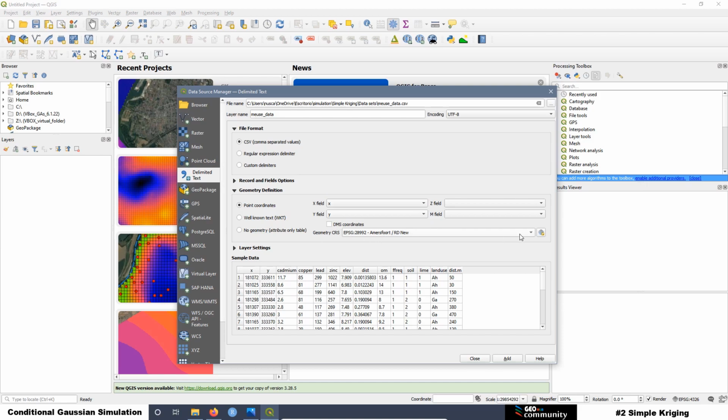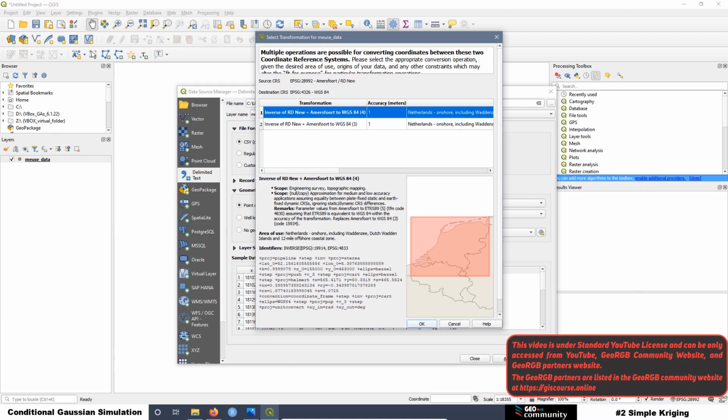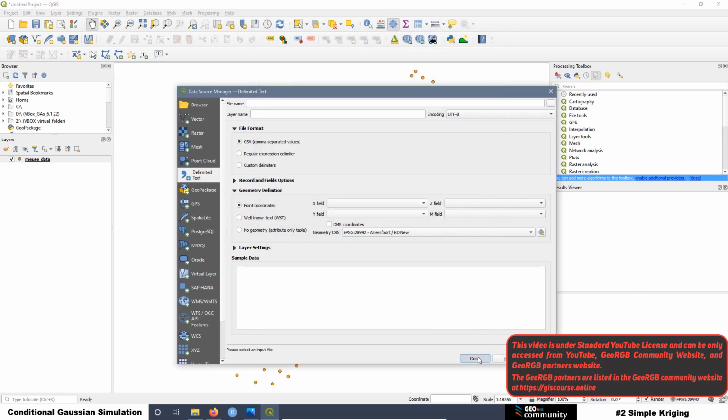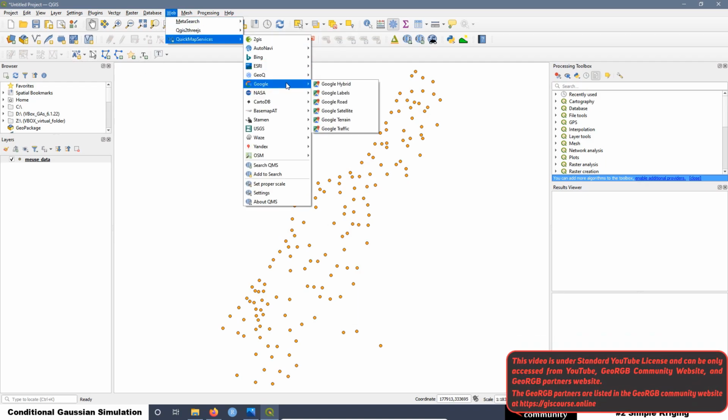And for the reference coordinate system, here you have the code, it is 28992. Then add. This coordinate reference system is good. Okay, and close. Now we can also add the satellite imagery from Google Earth.